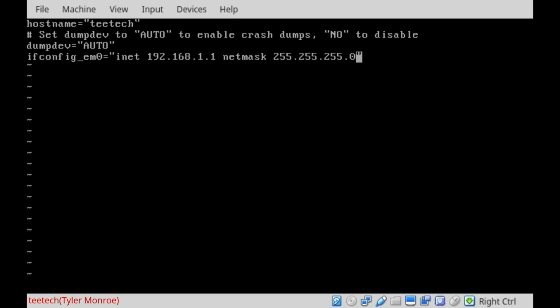Now, the network mask: since IPv4 addresses are represented by 32 bits, so 32 binary bits, ones and zeros, each octet of this address, so like the 192 is 8 bits, the 168 is another 8 bits. The netmask takes those 32 bits and divides them up into two portions, the network and host.